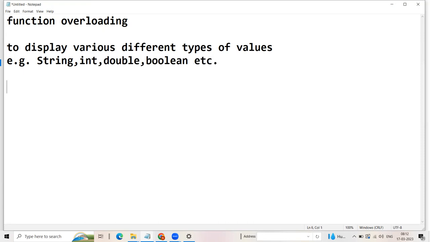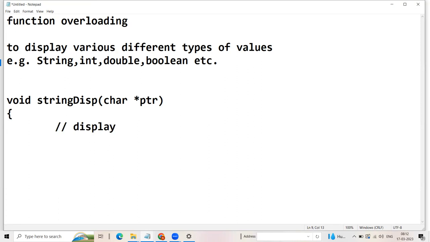And suppose we are given a programming language called C, which is not an object-oriented programming language. So what we'll do, it's very simple. We'll write different functions. Say void string display. And since you know that in C programming, string means character pointer. So character pointer, and we'll write some logic to display that PTR.